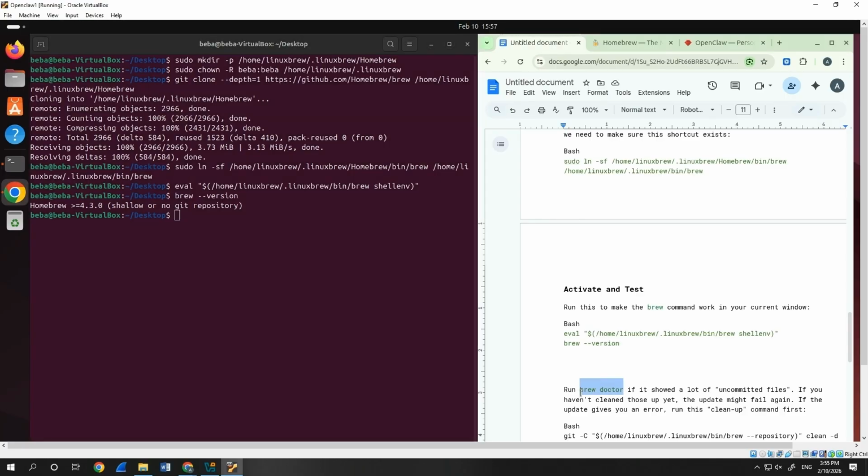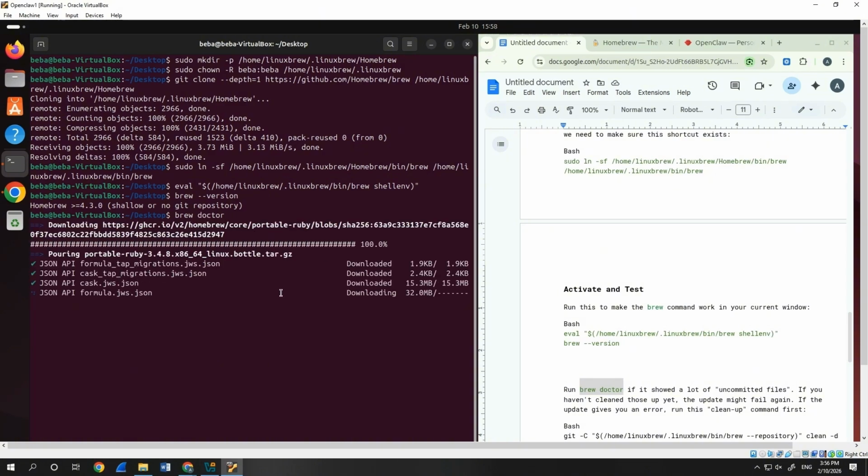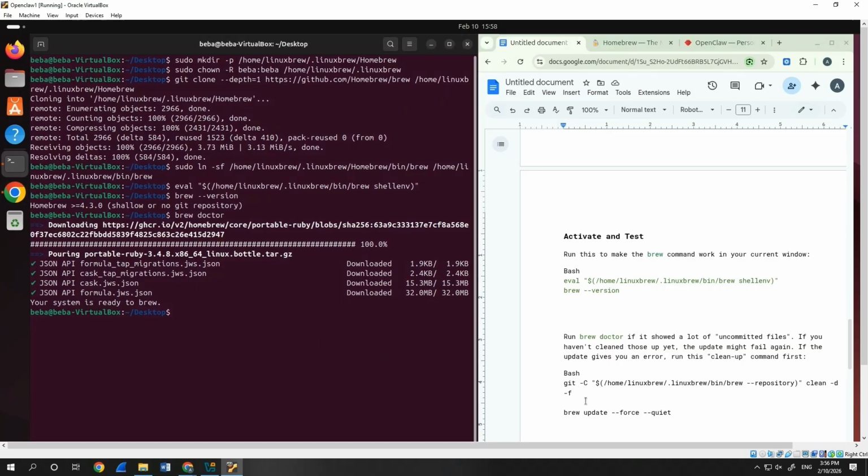After running these commands, run the command brew version to make sure that brew is installed. Also run the command brew doctor. It will show you all about brew.